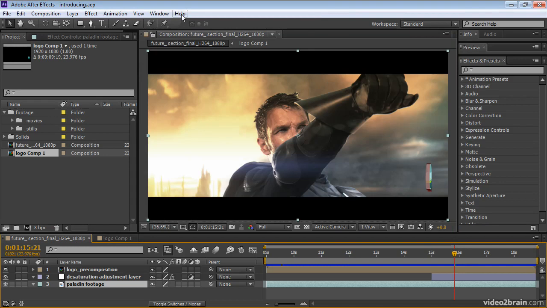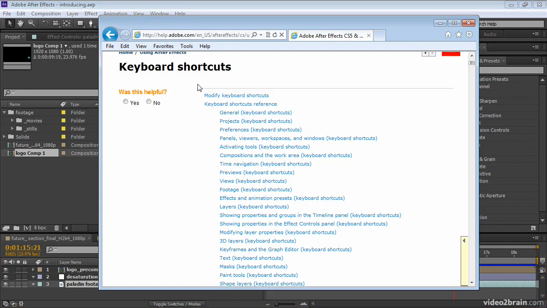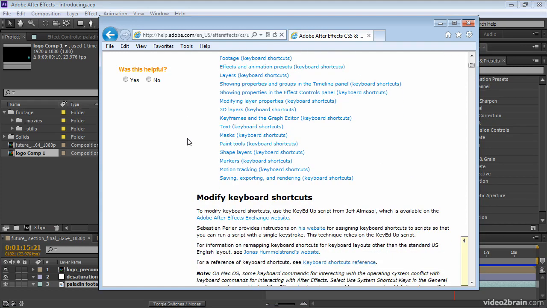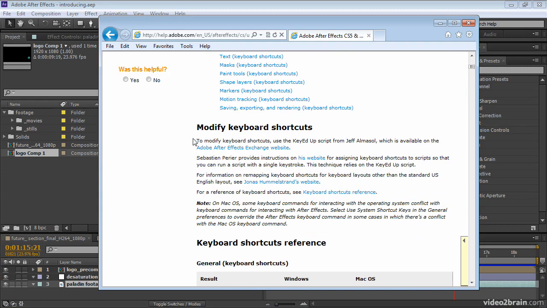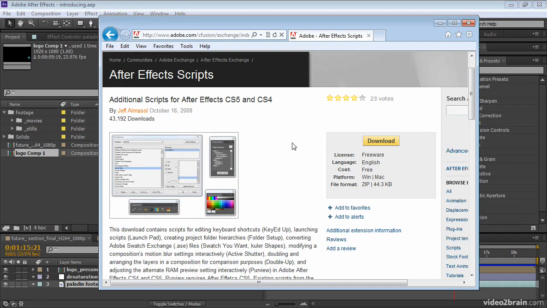You can go to Help, Keyboard Shortcuts, and the After Effects Help document on keyboard shortcuts opens. And you can go down to Modify Keyboard Shortcuts and find a script provided by Adobe that allows you to modify keyboard shortcuts with a more friendly user interface. I'll click the link, and it takes me to the After Effects Exchange. And you can download this script package and install the KeyEd Up script with which you can modify keyboard shortcuts more easily. I'll switch back to After Effects.